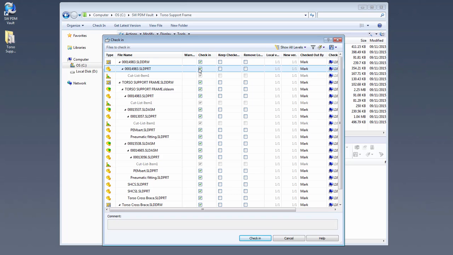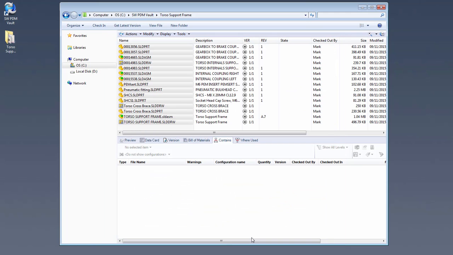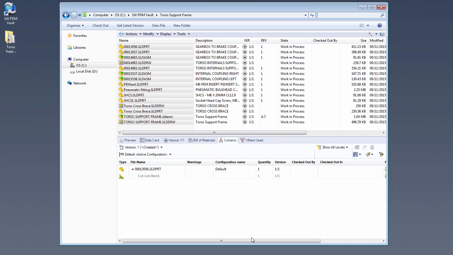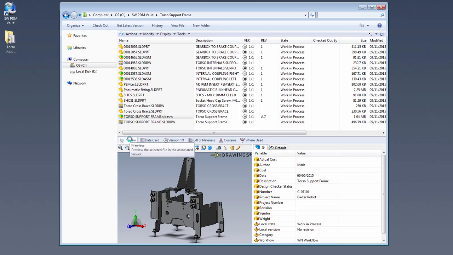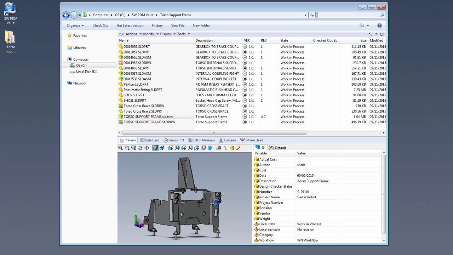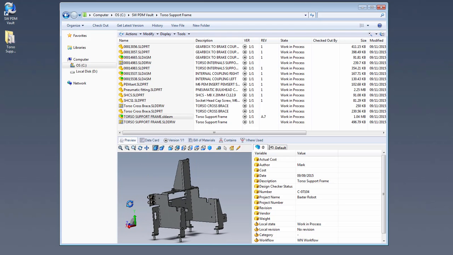SOLIDWORKS PDM Standard recognizes the file structure. For instance, we can see that this assembly has several subassemblies and drawings associated with it. The Windows Explorer interface is split into two, giving a file listing at the top and a series of tabs at the bottom. The first tab is a fully detailed preview using eDrawings.